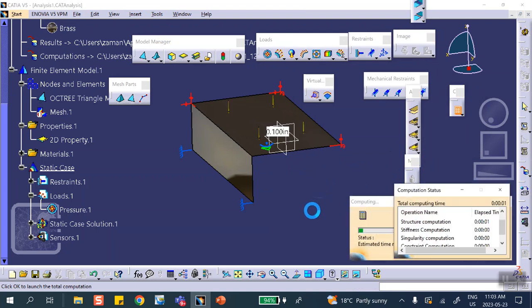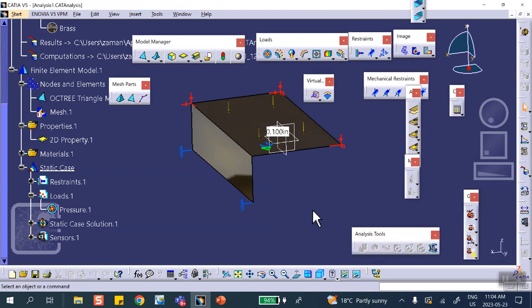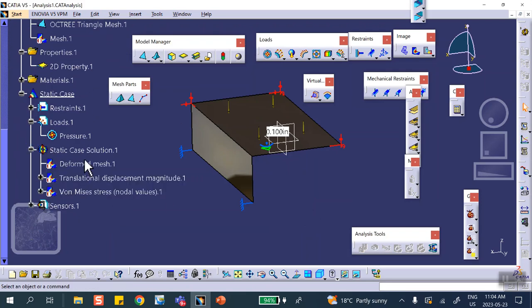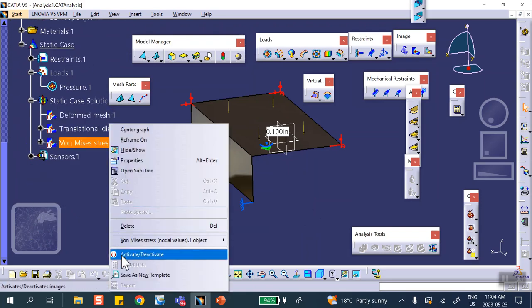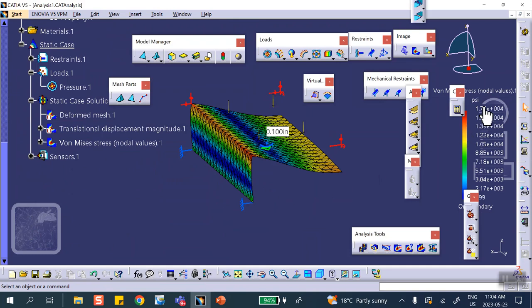Let's see what that 15,000 turns into. Activate the von Mises stress. Yeah, it goes to 17,000. So obviously, these are all numbers and colors, good-looking colors and numbers. You have to do a real mesh convergence study in order to develop any confidence for these, okay?